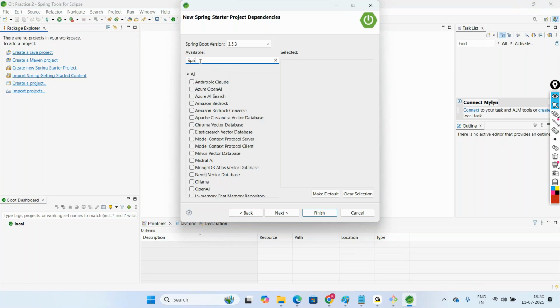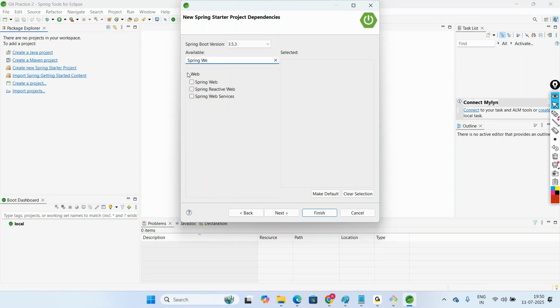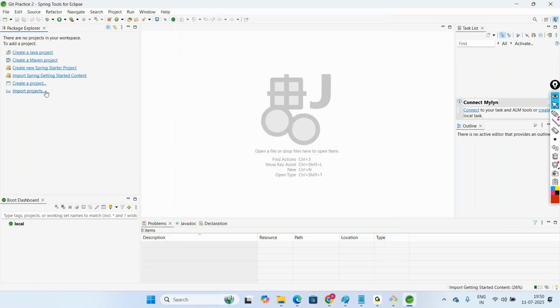So I'm adding some dependencies like Spring Web, then JDBC API, then some MySQL driver. If you don't have an idea about this, don't worry at all. No need to worry. I'll explain all these things. I'm just creating one Spring Boot project over here. So I've created the project here.